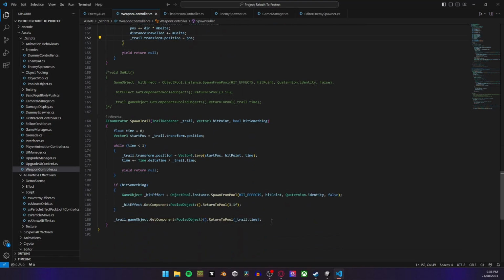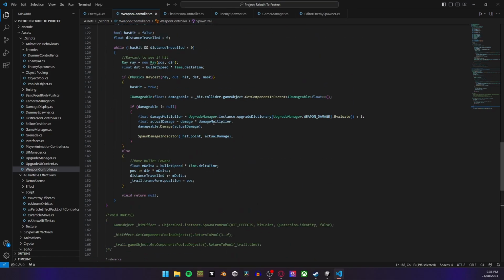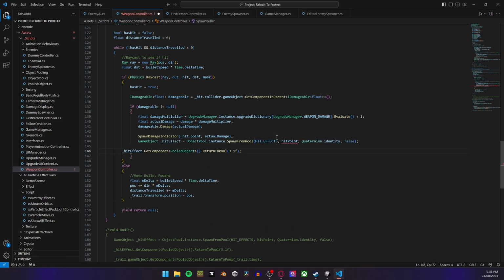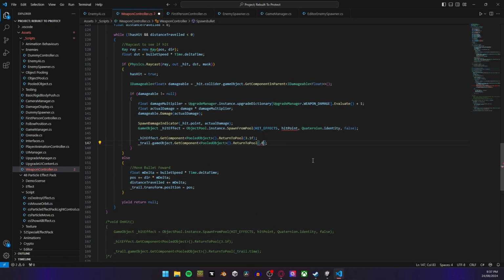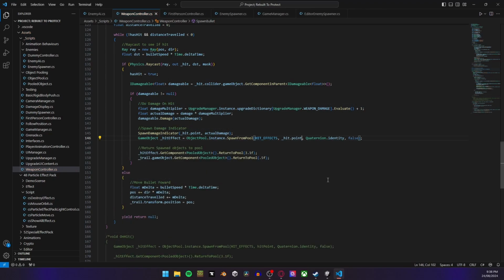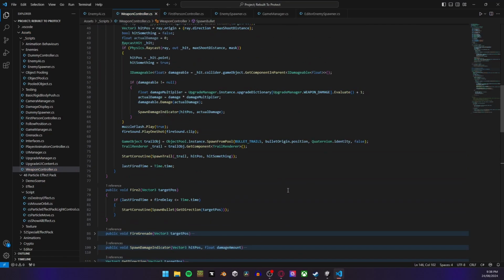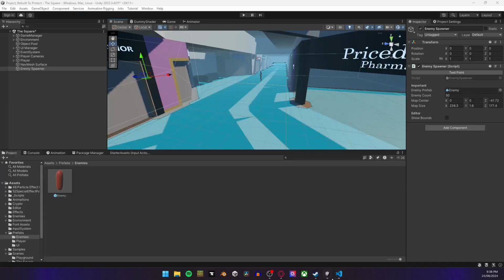Alright, we're just going to put this up in the hit here. Spawn damage indicator. Bam. If this doesn't work, we can change it. Oh well, who cares? We'll just give it another half a second or something. And then the hit effect has 3.1 seconds apparently. Alright, this should work. Though we just set the bullet speed to 10, so I have no idea how fast or slow that is. We'll just have to find out.